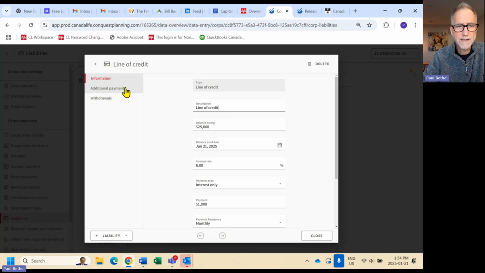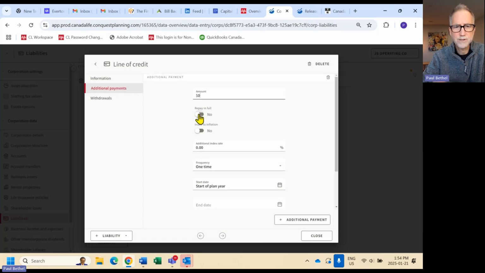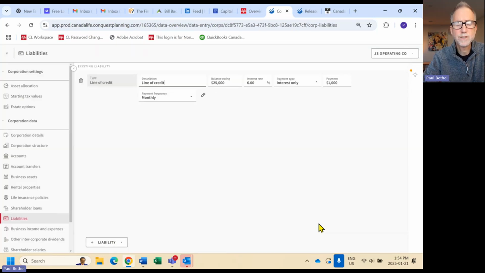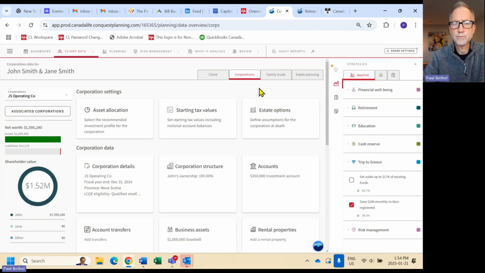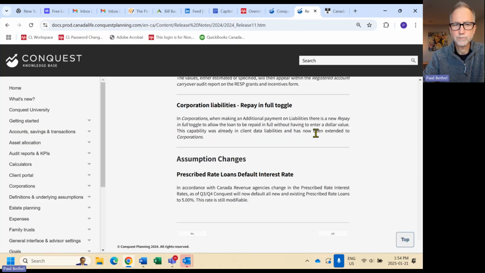We go into more data. And when you have additional payments, if you wanted to illustrate, this is the addition. Repay in full. We can toggle it on yes or no. So something to be mindful of if you're building a strategy to repay in full at a certain point in time in the future. We can now implement that on the corporations just with one little click of that toggle, which is really nice. And then finally, assumption changes. The prescribed rate loans default interest rate was adjusted according to the CRA change back in November for Q3, Q4. It was adjusted to 5%.